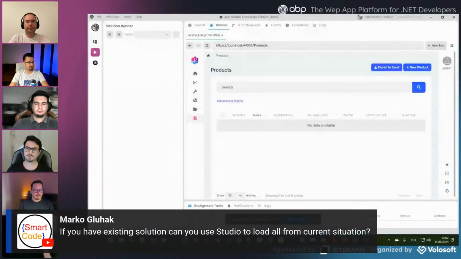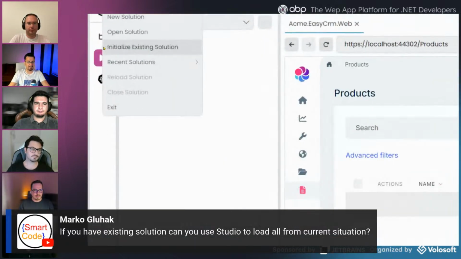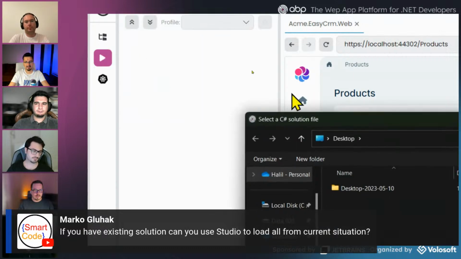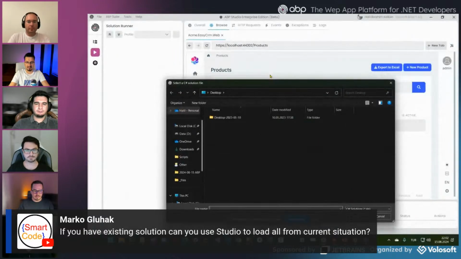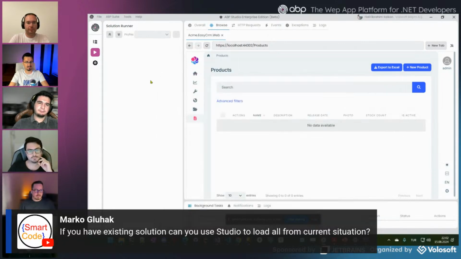Maybe I can share my screen and show it. That makes sense. In ABP Studio, on the file menu, you can easily find initialize existing solution. When you click that, it looks for a solution file, solution folder. You can select it and initialize based on ABP Studio configuration. Okay, I will stop the screen share.